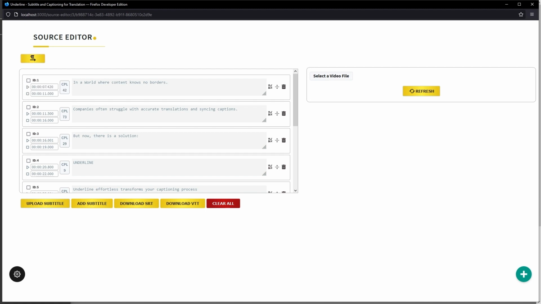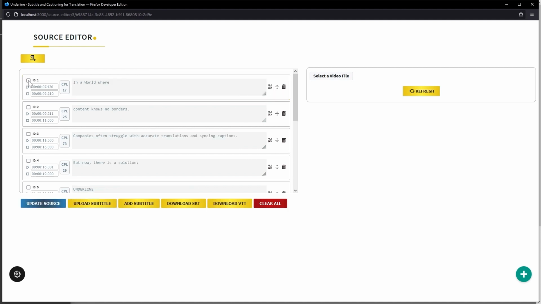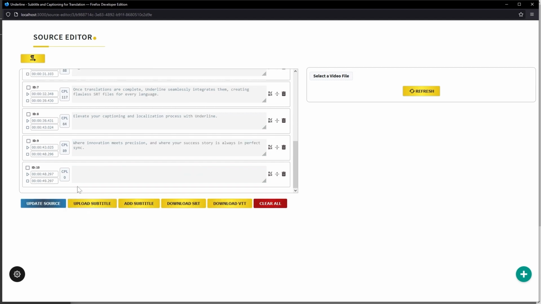Each subtitle includes its identification number, the time it appears and disappears on screen, a real-time indicator for each line's frame, text box, symbols insertion capability, the ability to split a subtitle at the cursor position, or merge two consecutive subtitles. Additionally, we can add or delete subtitles.